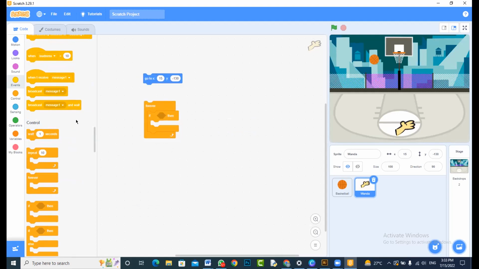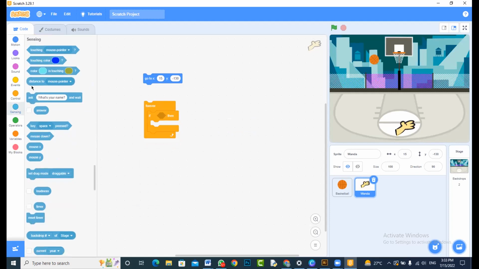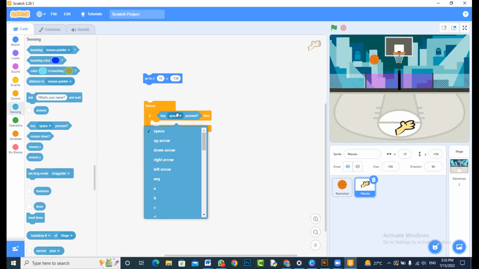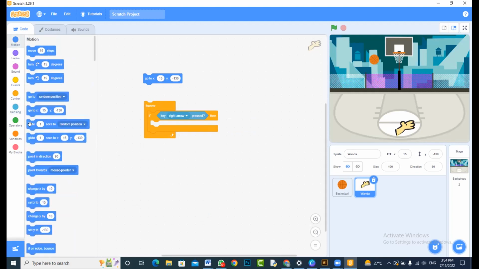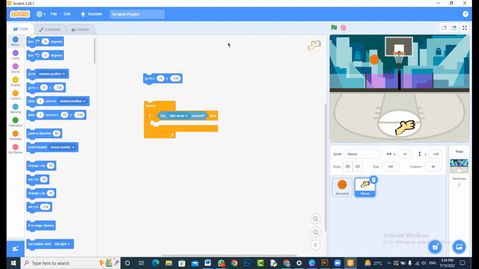So if, go to sensing, choose key space pressed. If space key is pressed, I would not want the space key, I would want the arrow keys. So if right arrow key is pressed, how do we move our character on the right side? Who remembers we did that in the maze game as well?